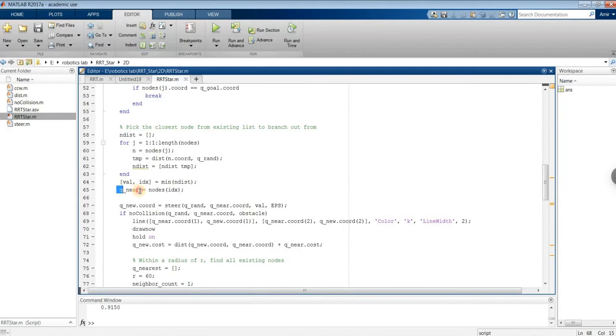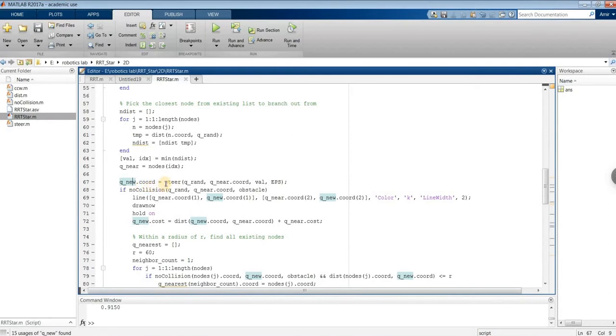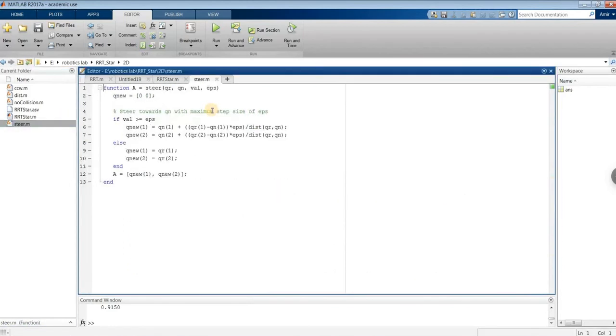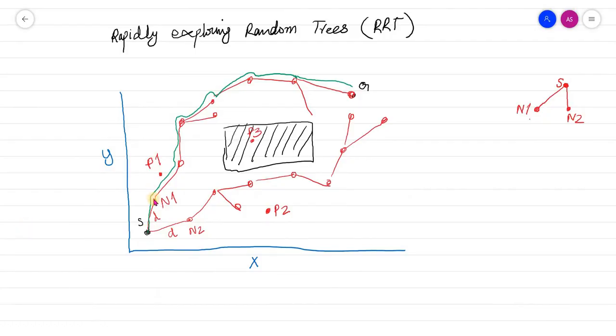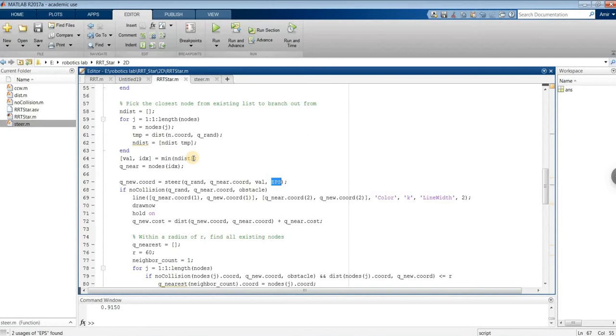So till now we have found the nearest point, and now we will make a new point. For the new point we shall use a function called steer. You see that the function is located here, and if we try to open it, you see what's going on here. This function steer accepts some parameters or variables called qrandom and qnear, and then we have value and we have EPS. EPS, you remember, is the distance from your nearest point to the new point. And you can yourself define how long this distance should be.